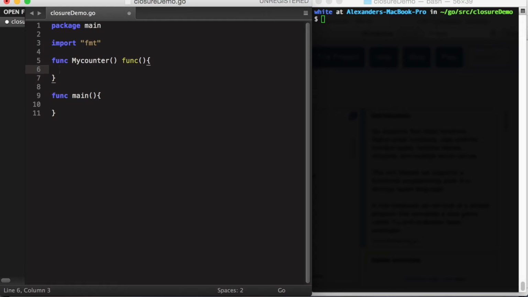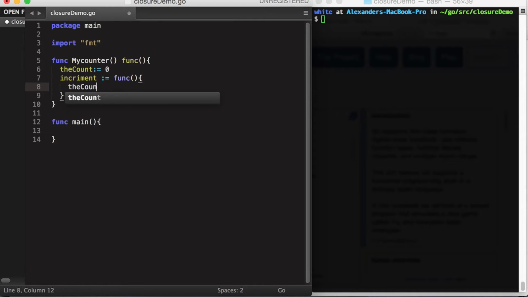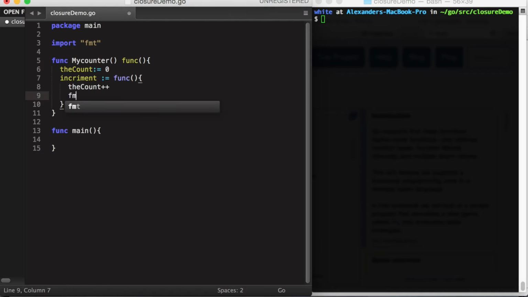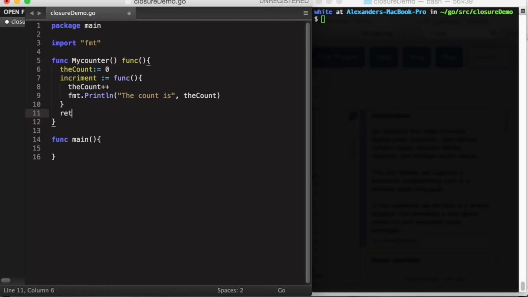And inside the body here, let's declare a variable of the count. Initialize it to 0, and let's define an incrementer function. Increment will take no parameters and return no value. And as you may have suspected, it will increment our count. And let's print this out. Go ahead and return increment.